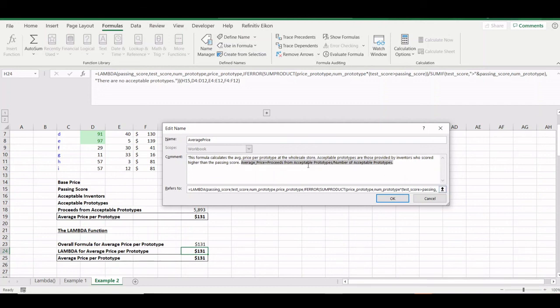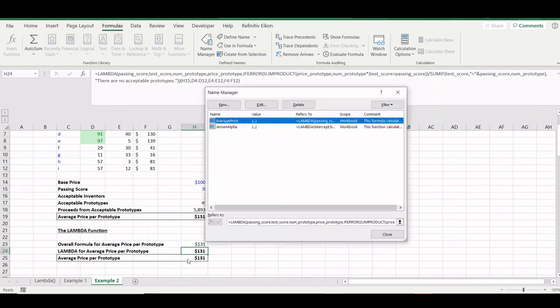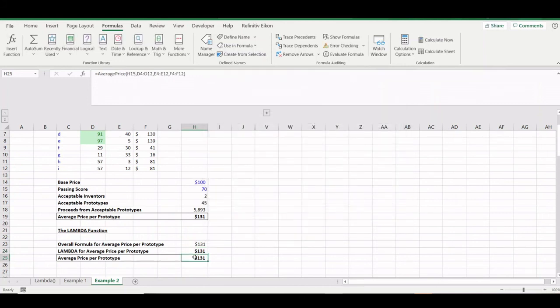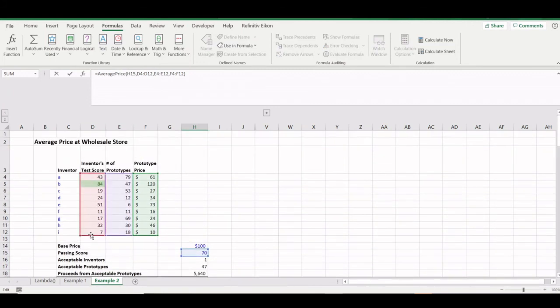And then we can write a formula. The average price is basically the proceeds from the acceptable prototypes divided by the number of acceptable prototypes. So we can use this function and then we can write average price, pass on these parameters, which is the passing score, the inventor score, the number of prototypes they're bringing in, and the prototype price.